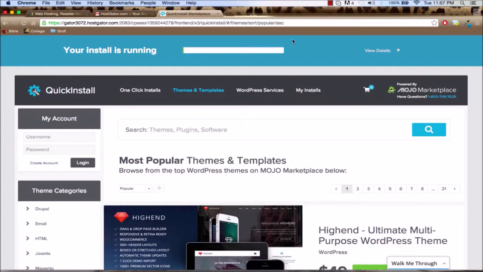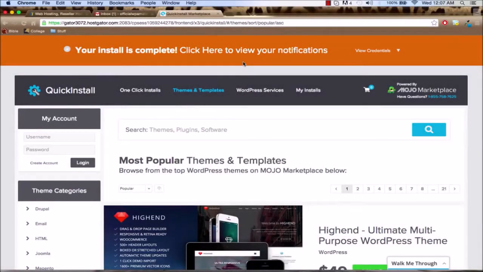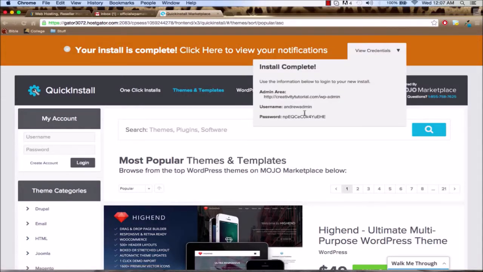This is the progress bar up here, and while it's loading, I am going to stop this video until it is done. After your installation is complete, you'll receive a screen similar to this. Once you receive the screen, click on View Credentials and go down to your password and copy and paste it because it's a bunch of gibberish and we're about to change it. You should know your username by now, and then after you've copied your password, click on this link right here, right below Admin Area.